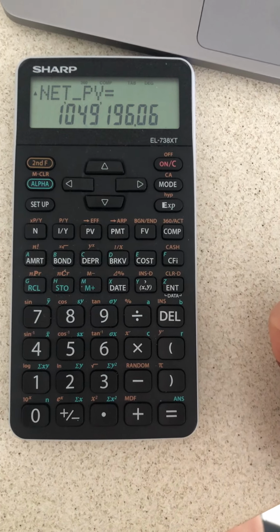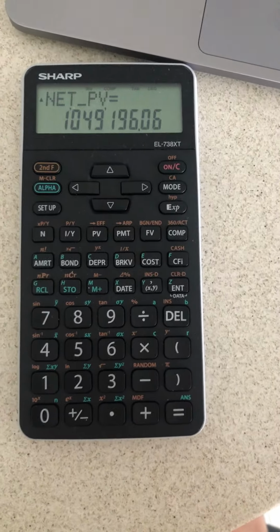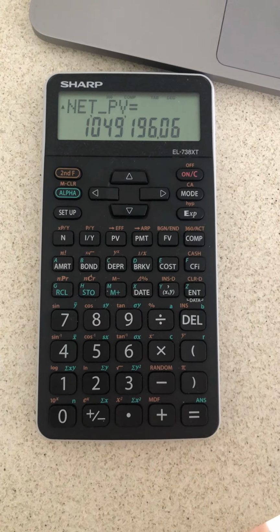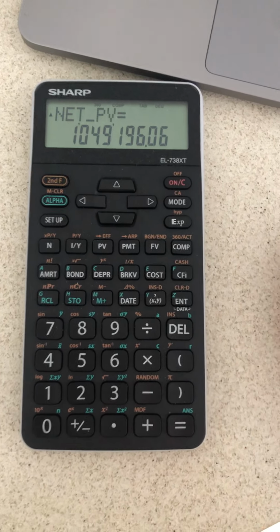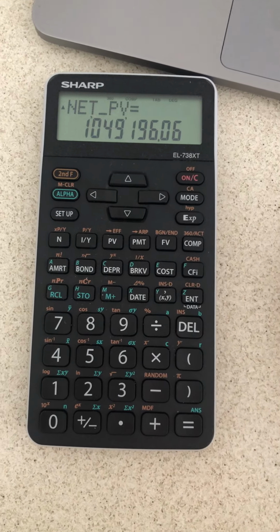So that's how we input that on the calculator. This will become very handy in the next couple of weeks when you're going to get cash flows with varying figures on each. Hopefully that helps.